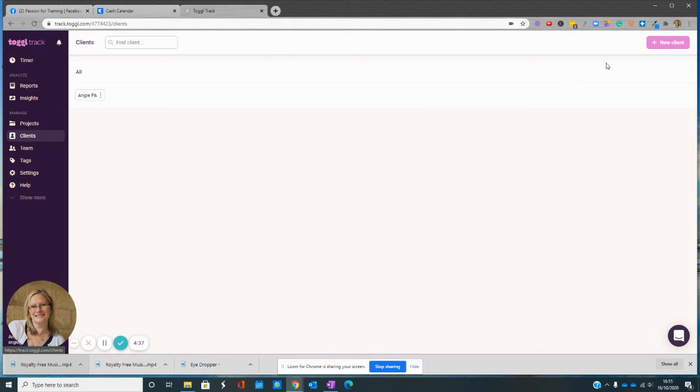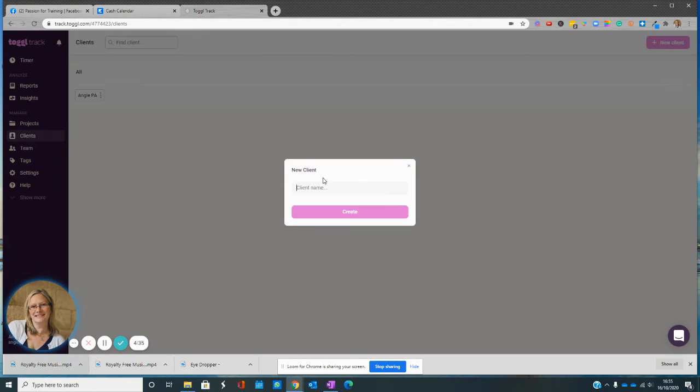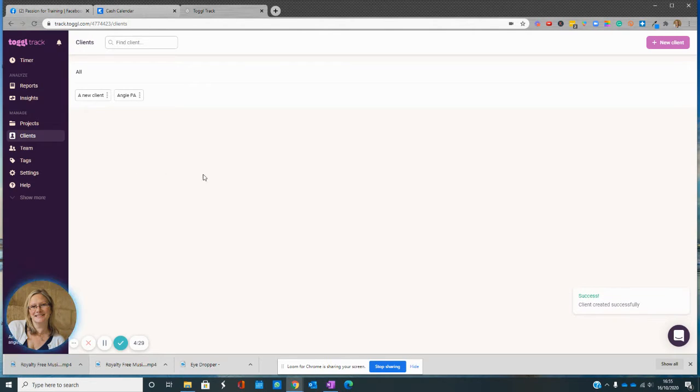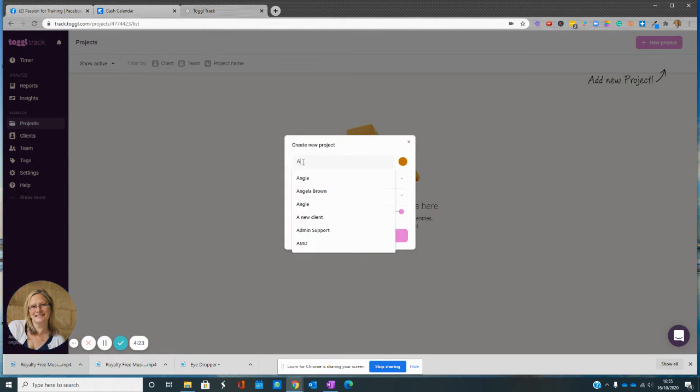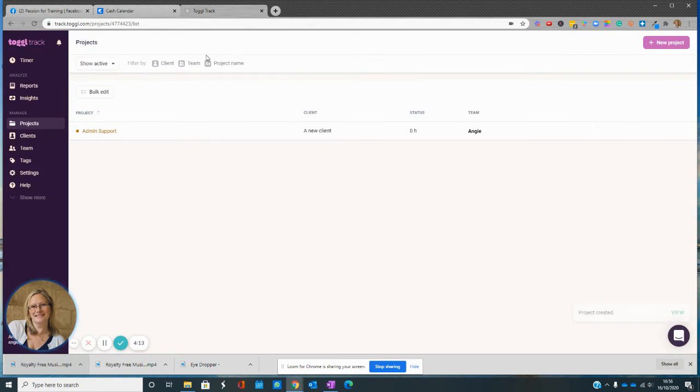Create a client. So let's say up here, add new client. Let's call them a new client and create. And then what you would do is allocate projects to them. Let's say we are doing some admin work. Yeah, admin support looks good. And then you click and you put that project against the client and then create project.